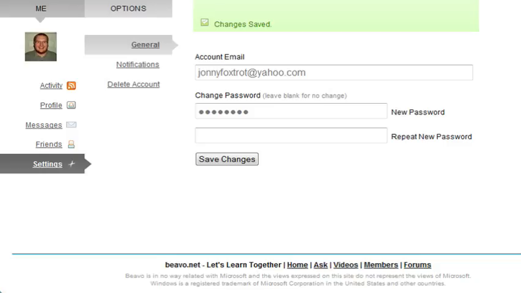The reason that you get sent that password is to protect Beavo from any spam that's going to come in, or just in case you get some fraudulent members who turn out to be some sort of advertising. So that's the easiest way of sorting it out for me.